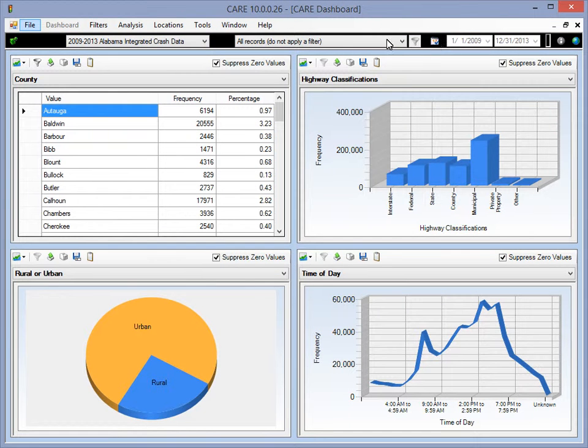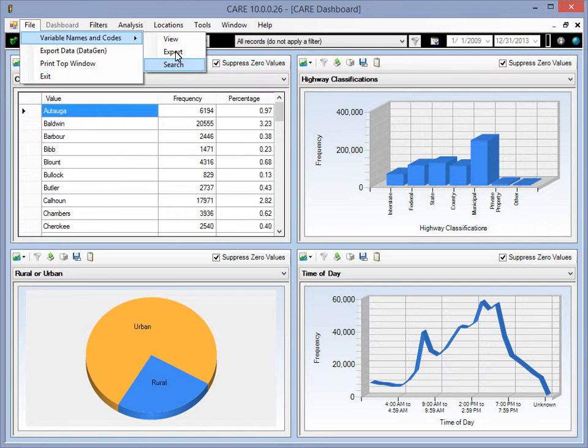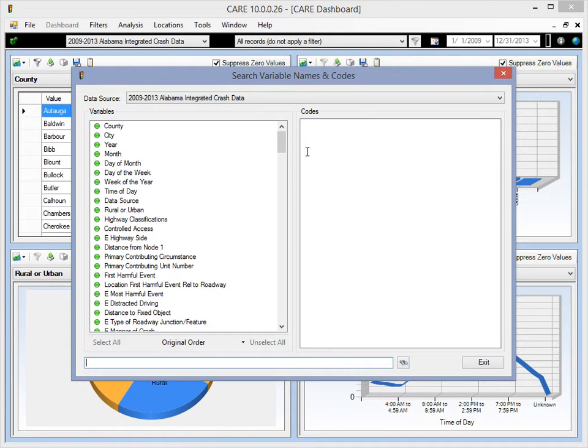When we click on File, it opens a menu. From File, we want to click on Variable Names and Codes, and then on Search. This opens the Search Variable Names and Codes window. We can use this window to search for particular terms used in the selected data set.